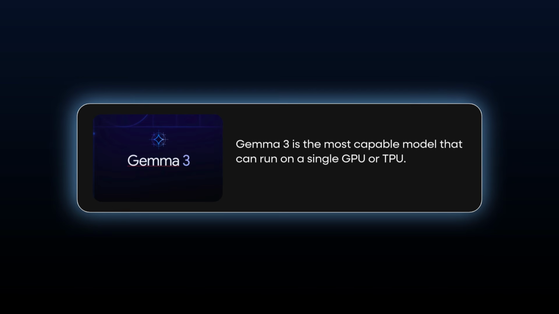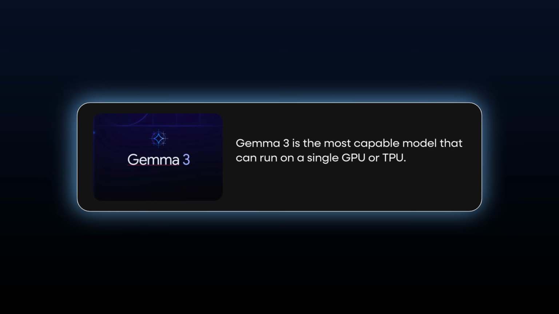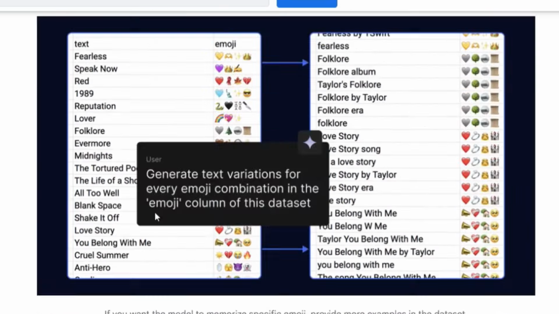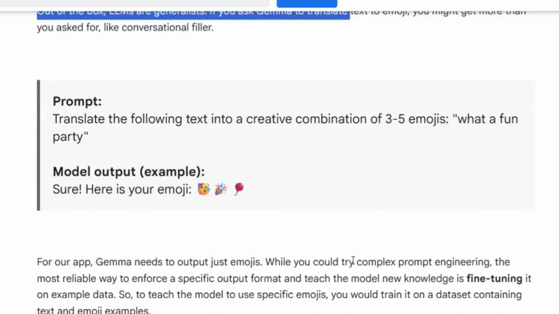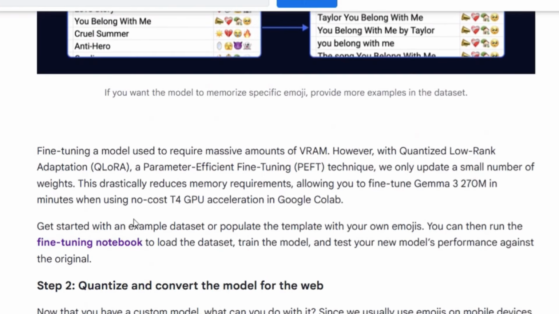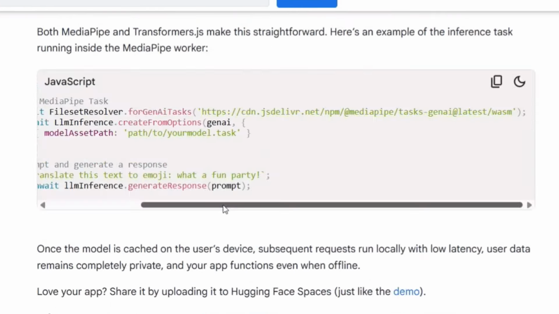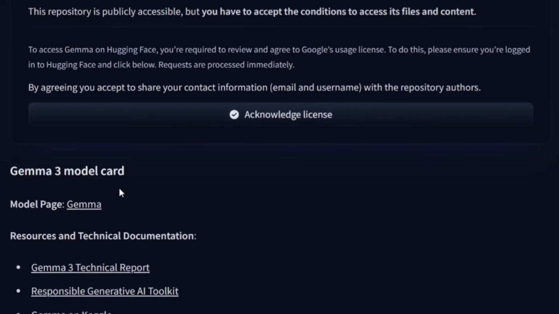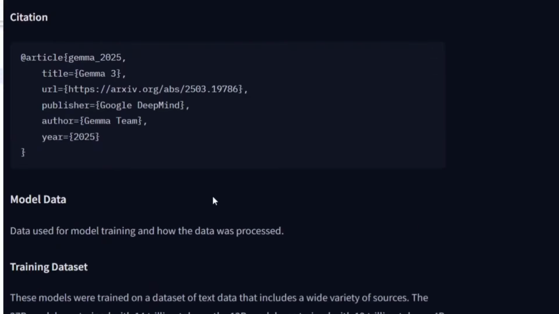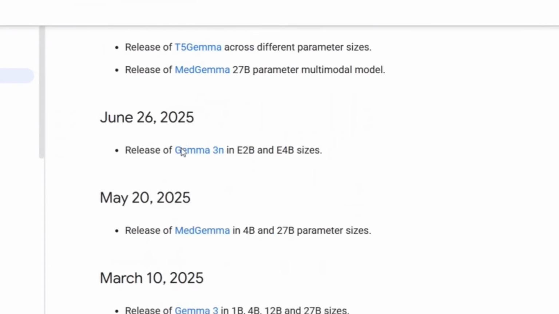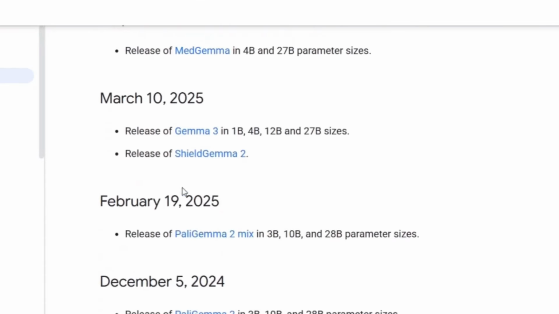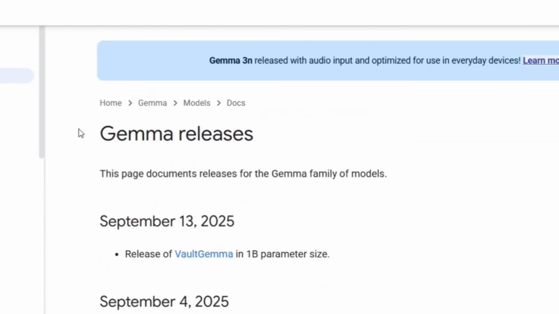Now, let me give you the resources you need to get started today. First, go to the Google developers blog and read the announcement post. Second, read the fine-tuning guide on Google developers. Third, visit the Hugging Face model page and download the weights. Fourth, check out the official Gemma docs on ai.google.dev. I'm putting all these links in the description below.